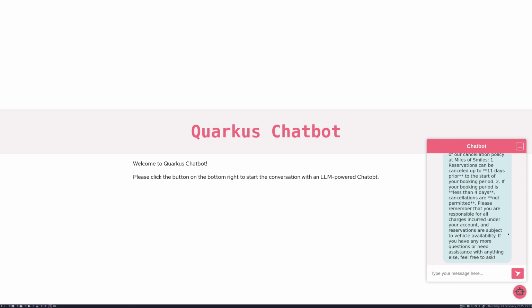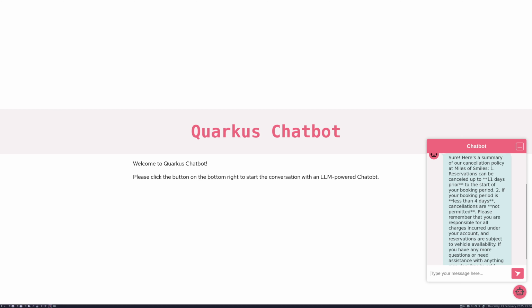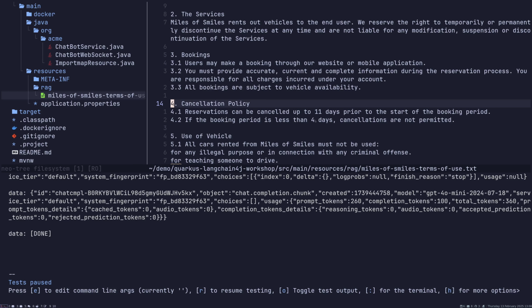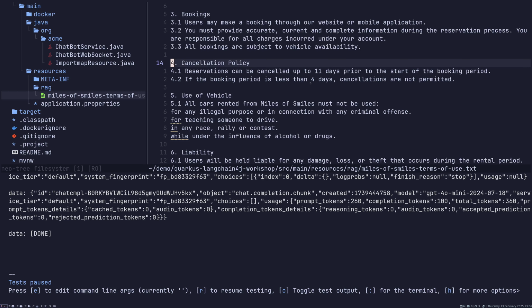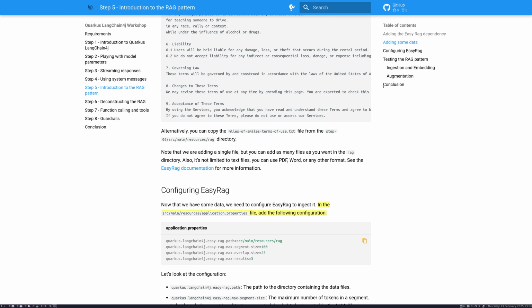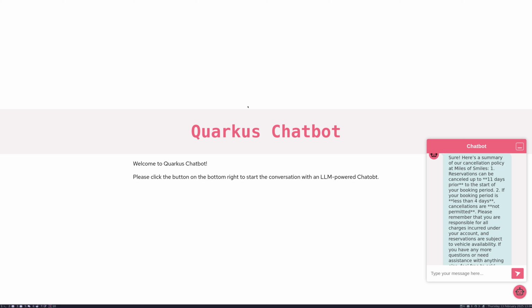And it responds that reservations can be cancelled up to 11 days prior, and they need to be less than 4 days. Let's cross-check. 11 days prior, 4 days. If the booking period is less than 4 days, cancellations are not permitted. And the response that we got was that if your booking period is less than 4 days, cancellations are not permitted. We got the exact thing back.